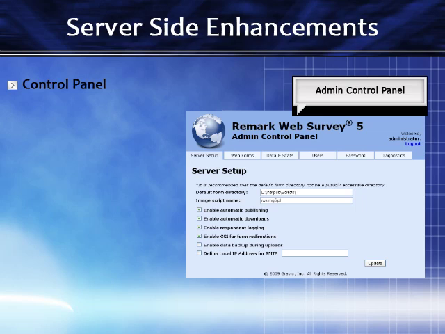The admin control panel has been completely recreated with a more user-friendly appearance. It now includes a diagnostics section to help troubleshoot server-side problems. User permission levels have also been added. At the administrator level, you have complete access to everything on the designer side as well as the web side.